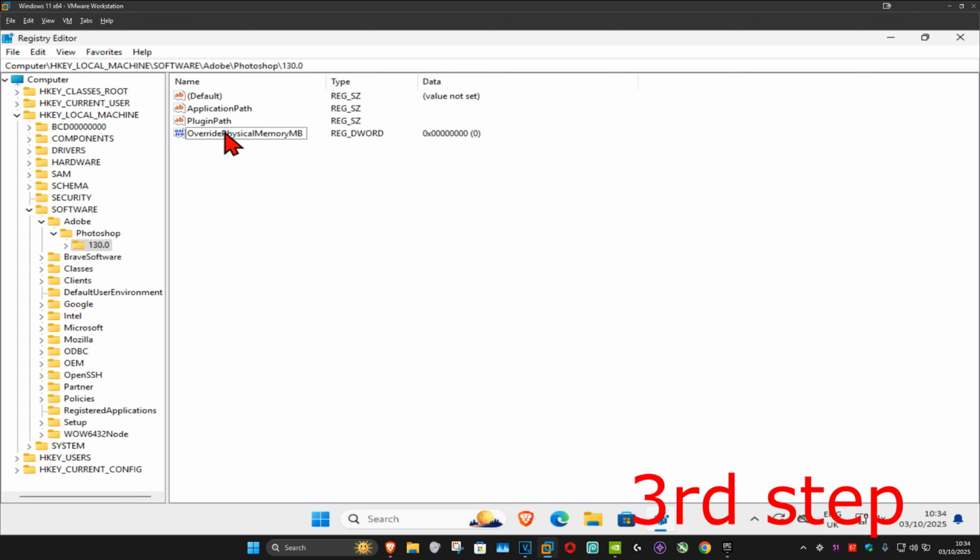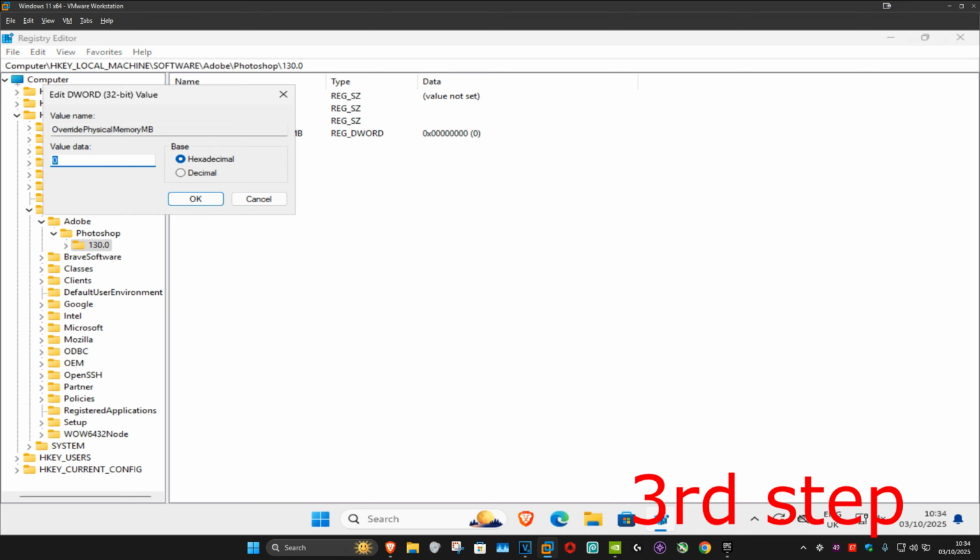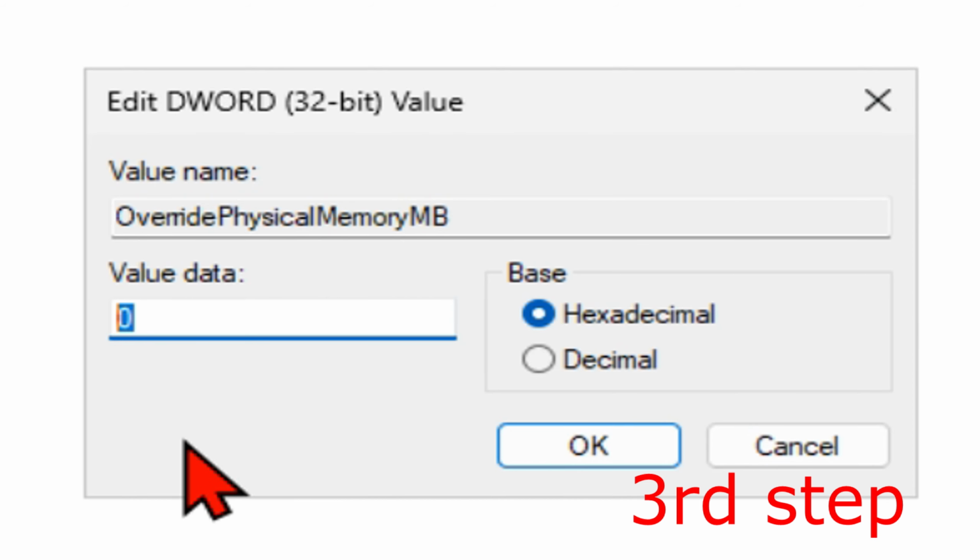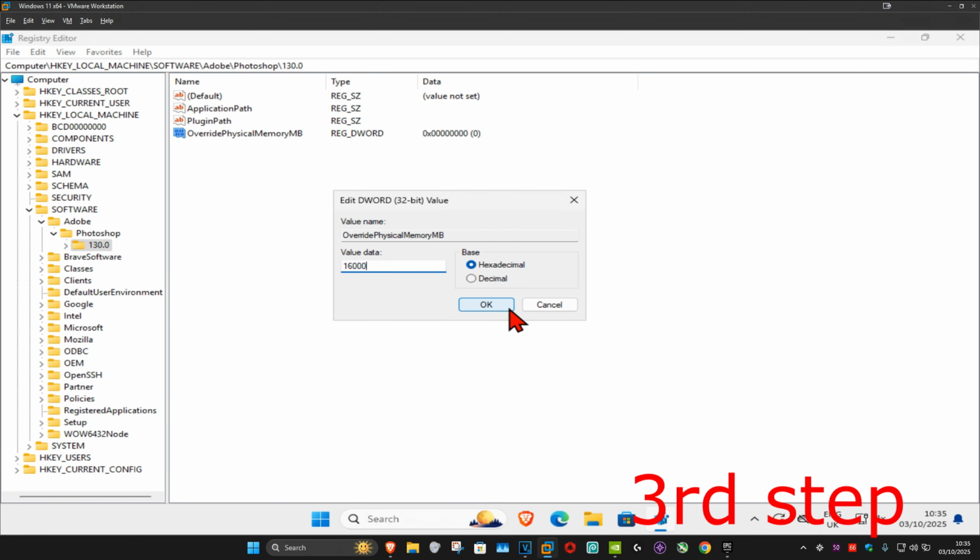And now once you have this, you want to double click on it. Now in this box right here, you want to type in 16,000. So under value data in this box, you want to type in 16,000 and then click on OK.